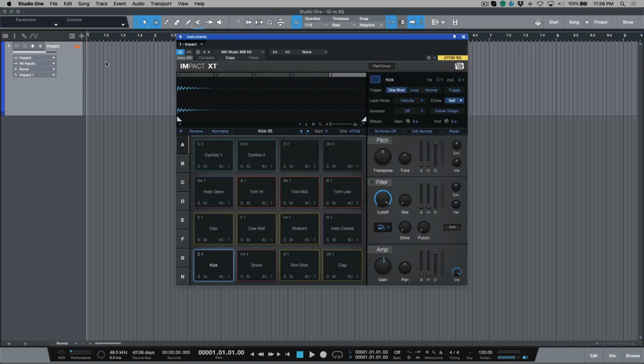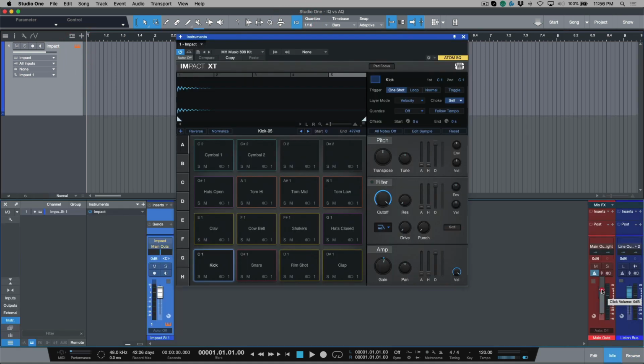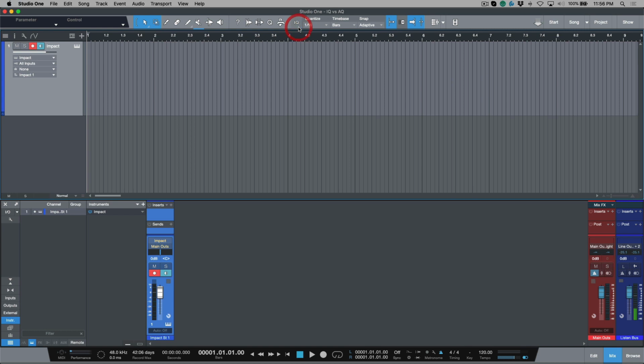So let's bring this in, and I need to make sure that my click is not blaringly loud. I usually like to pull it down to about minus 10. Okay, so I'm going to record enable this, and we're at 120 BPM. Let's have a listen to how that sounds with a click. Make sure my click is active. There we go.